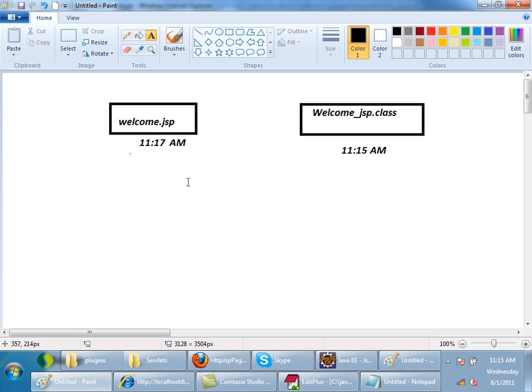The request will come to the JSP container. The JSP container has to decide now whether to retranslate it or not. What it will do is compare timestamps. The timestamp of the JSP file is greater than the timestamp of the .class file. Which is the latest file? The JSP file. So the JSP file has been modified. The container detected that it has been modified, so it will again retranslate it.